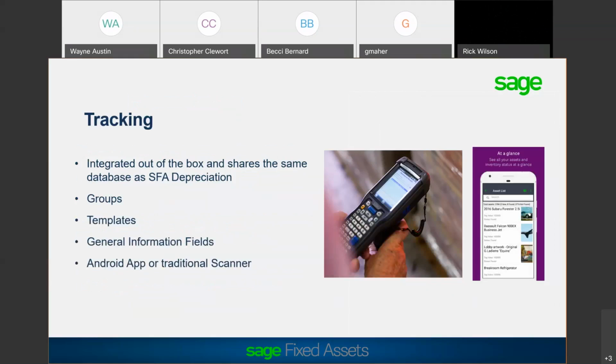Now, if you take a look at the tracking module, this is what you would use for doing physical inventories of your fixed assets. You would be able to, for example, barcode those assets, go out and actually use an Android app or a traditional scanner, scan those barcodes and update anything that's changed on those items. The tracking module really allows you to ensure you're keeping track of what you have and where it is.